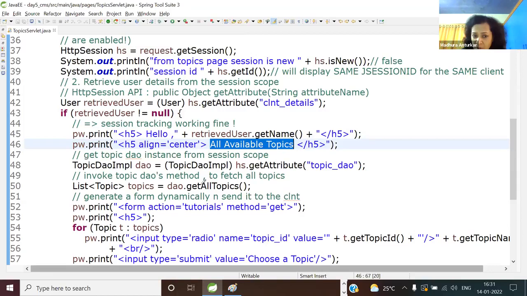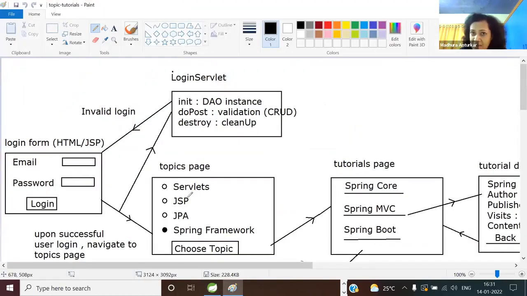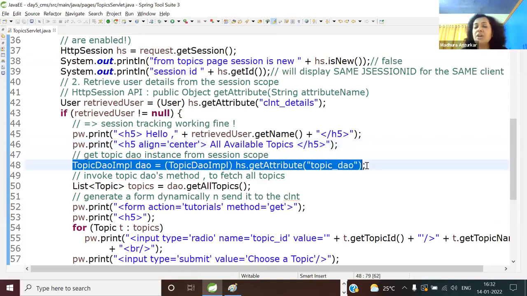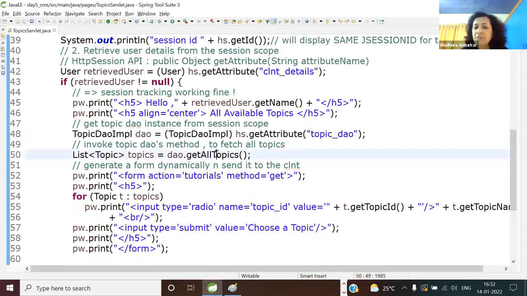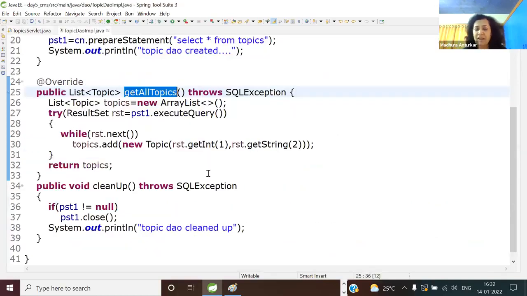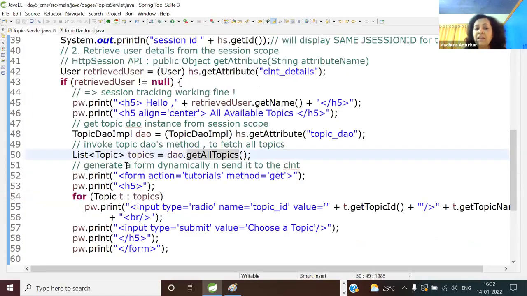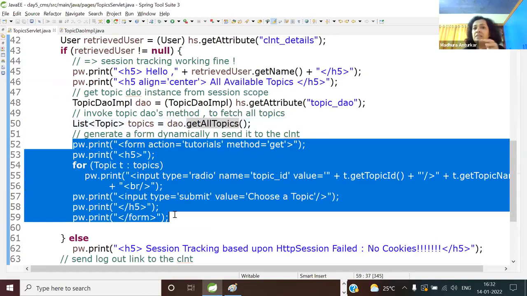So we want to get all the topics and put them in a dynamically generated form. So this was the title. What is happening here? Which attribute are we getting from the session? Which DAO? Topic DAO. That is all that was required. Which method are we calling? You can just control-click and you can see it in a minute. So the query was select star from topics. So we are lifting all topics, which returns the list of topics. Control comes back. And then what you are seeing is nothing but form generation.